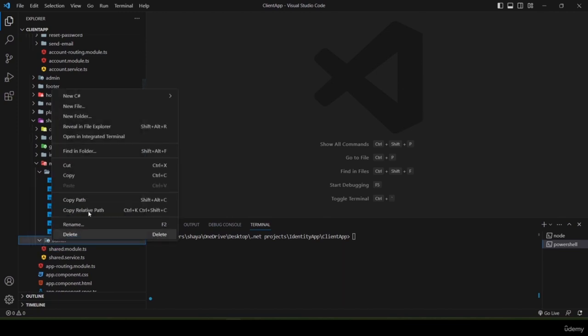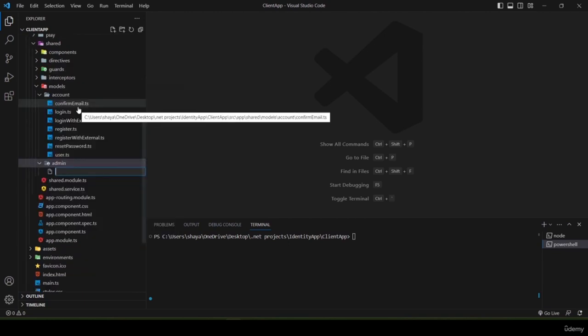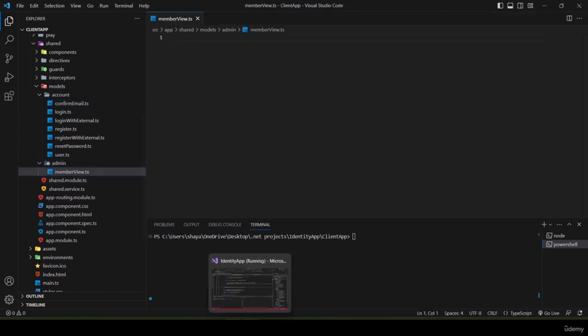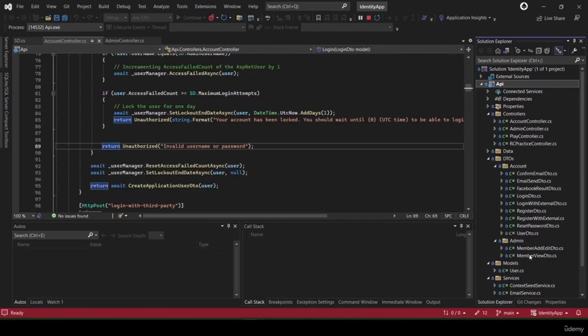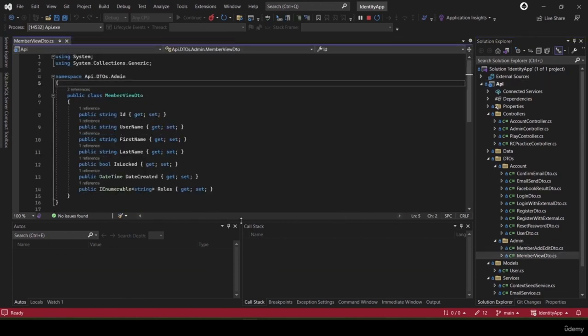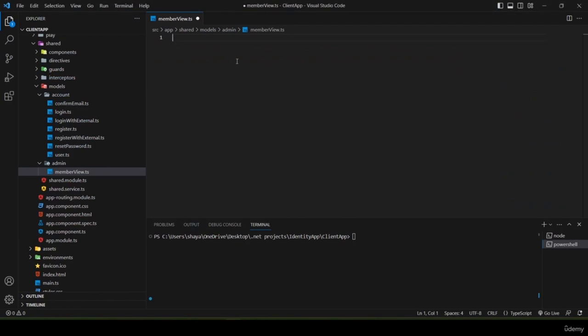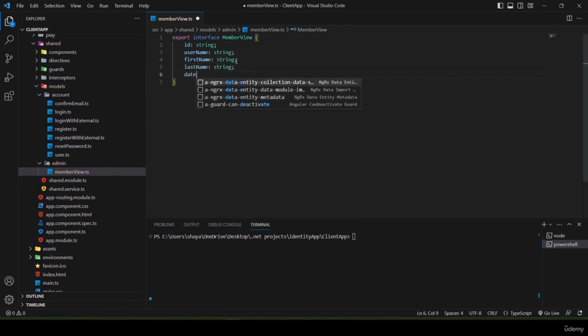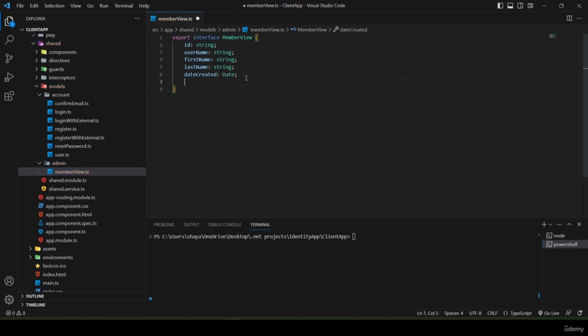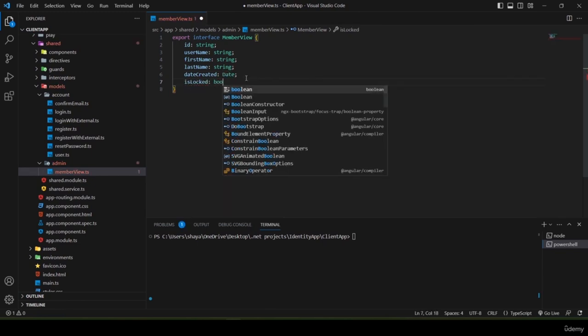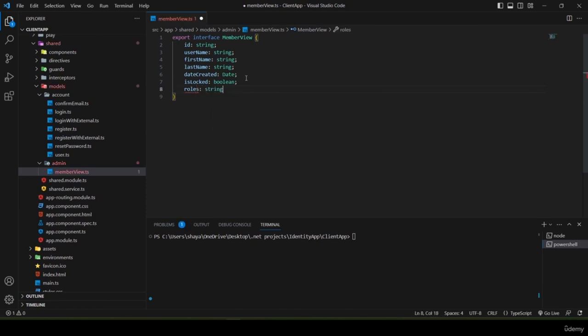Then I right click and hit new file, and the first model is memberview.ts. This memberview.ts is the same as we have memberview.dto inside Visual Studio. So I'm going to create the same properties inside my export interface MemberView. So I have id as string, username as string, firstName as string, lastName as string, dateCreated as Date, then isLocked as boolean, and roles as a string array.